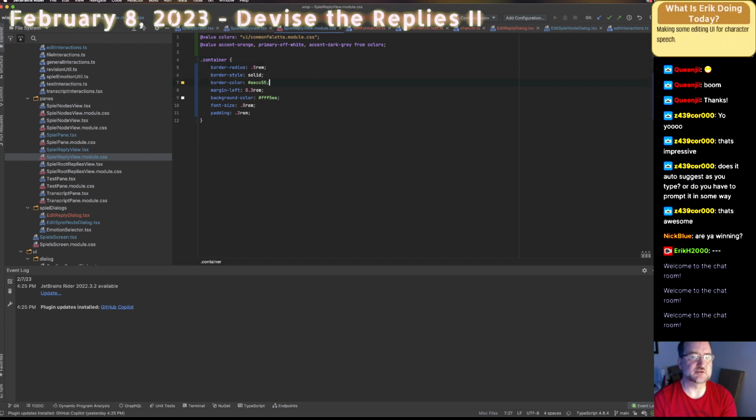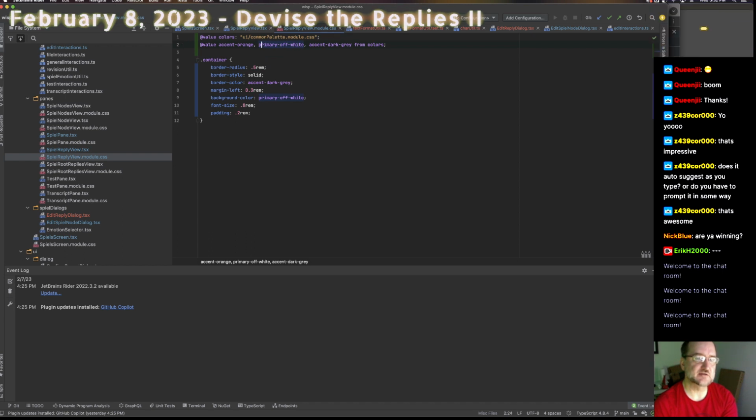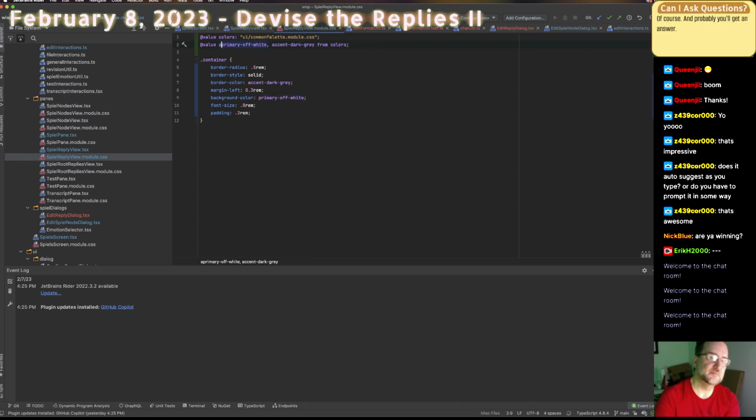Do I want to? Let's see. Border color. I don't know. Let's just throw some stuff in and we'll play with it once it's on the screen. Accent dark gray, background color can be primary off-white. There's other colors in the palette I can use. I just want to start with something. Okay, so there's that, and then I have to make some parent actually render it.